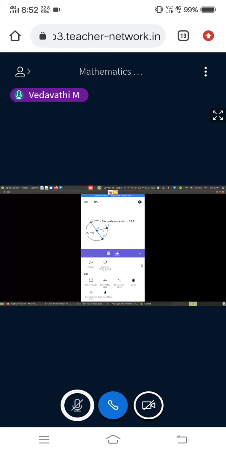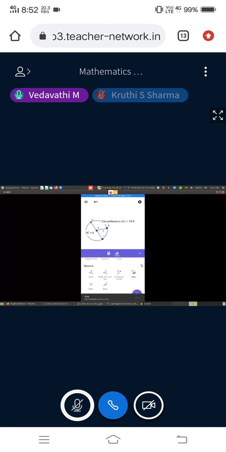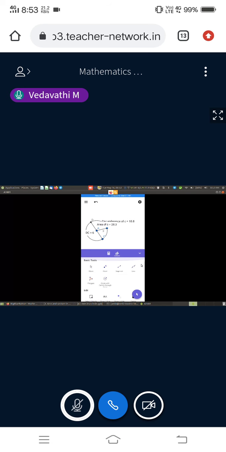Similarly, what is the area of a circle? Pi r square. So we'll try to find the area of the circle as well. Just select the area tool and select the circle. If you want to find the circumference, select distance or length and click on the circle. So in this way you can find the area and the circumference.